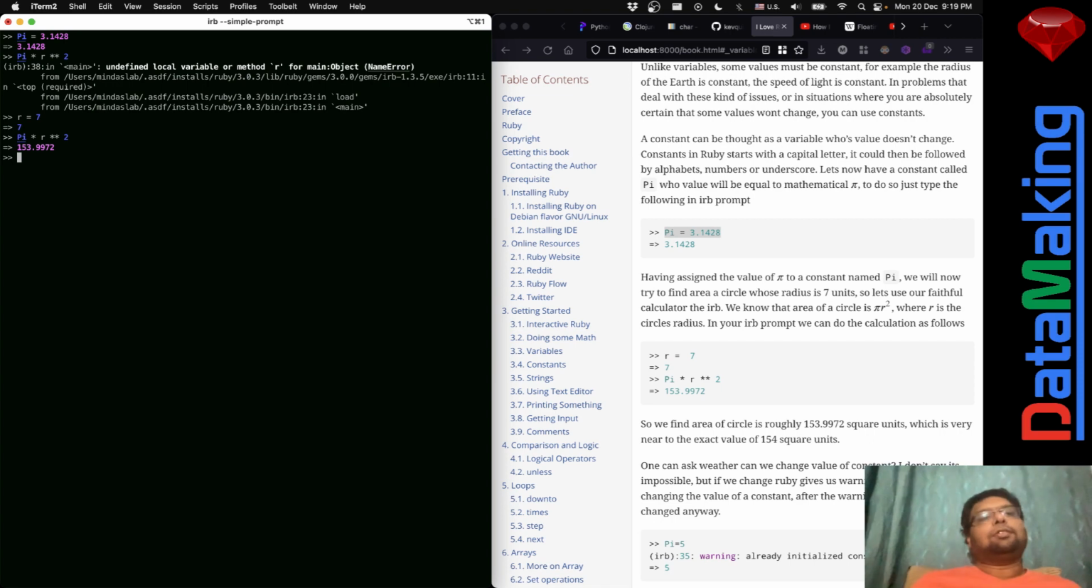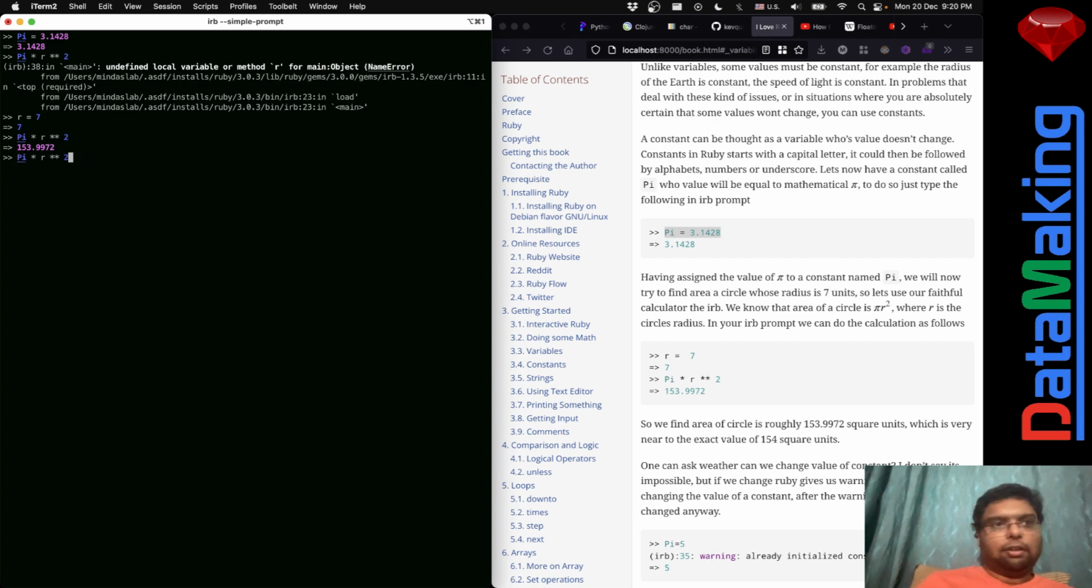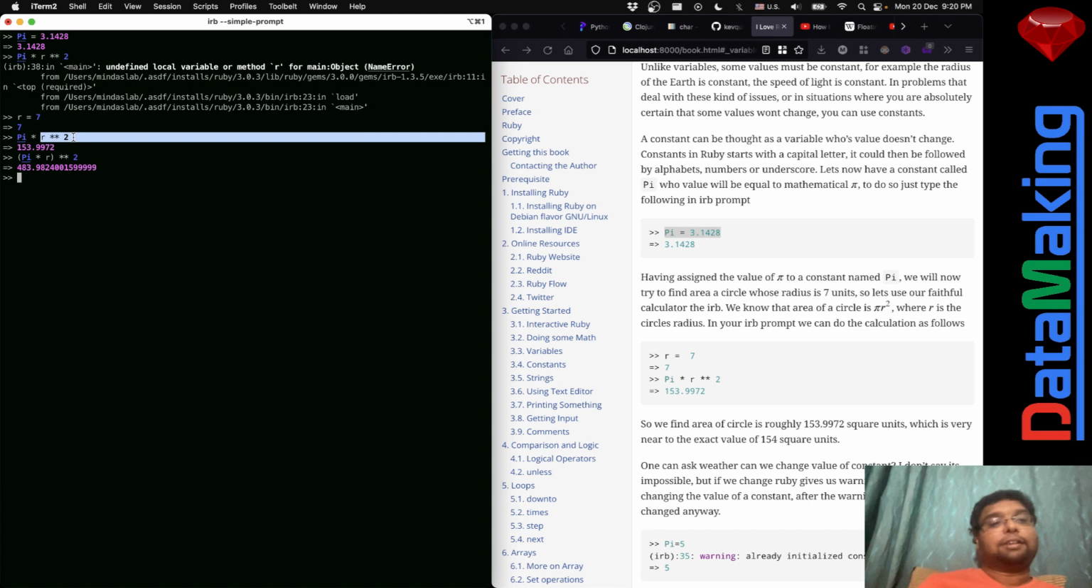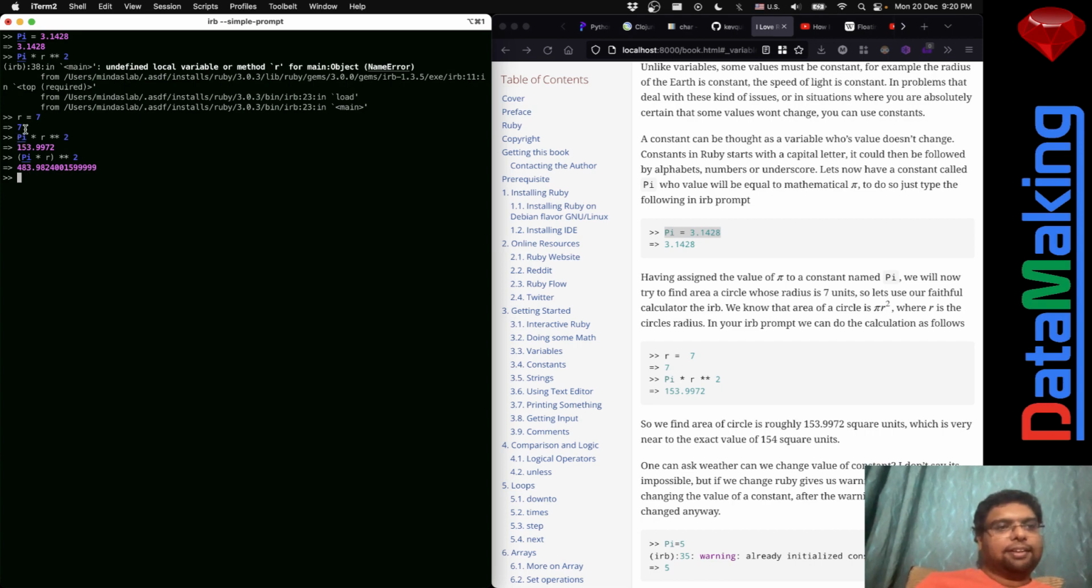So there is a method in evaluating this. Ruby first encounters this one. It could very well do pi star r and then square it, but it doesn't do that. There is a thing called operator precedence. The power operator precedes first, so it finds r square, that is 7 into 7, 49, and this is multiplied with pi, that is 3.1428. So that's how you get this answer. It doesn't do pi star r and then square it.